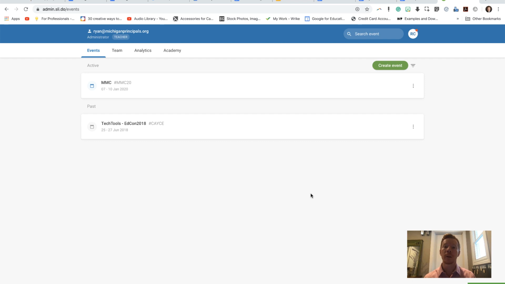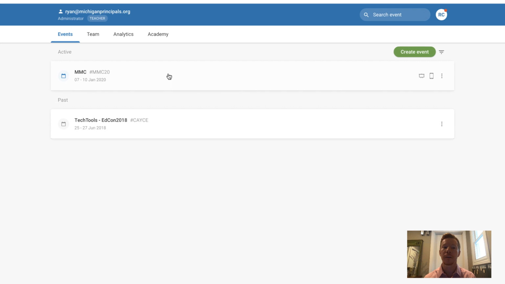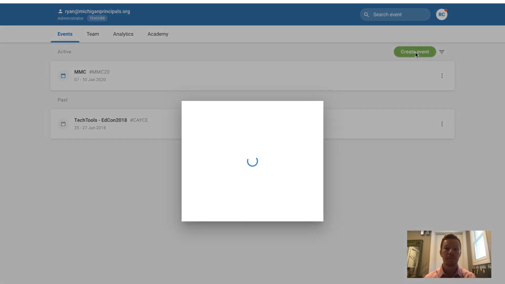Okay, so I'm already logged in to the admin side of Slido right now, and I do have the teacher plan. You can see my past events that are listed here right now. I can actually go to this spot as well if I want to look up some analytics or some data after an event has ended. But for now, we're going to go up to the right-hand corner here and choose Create Event.